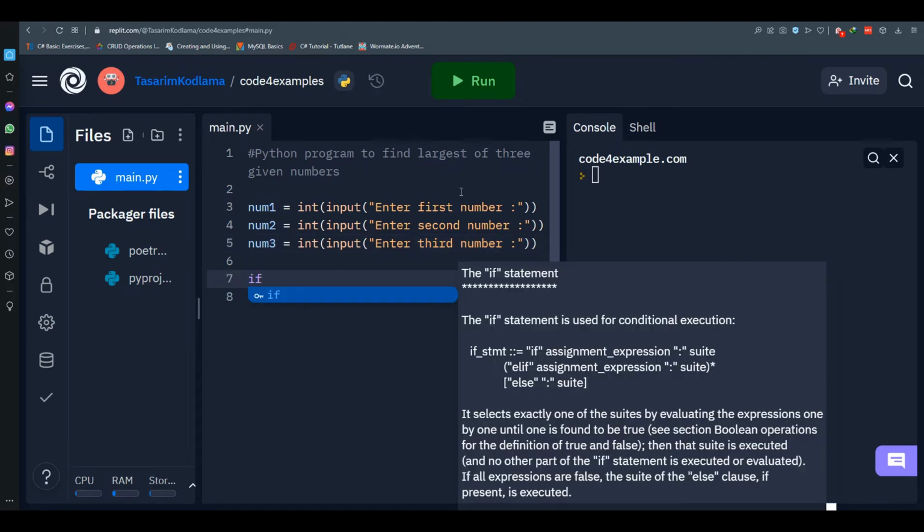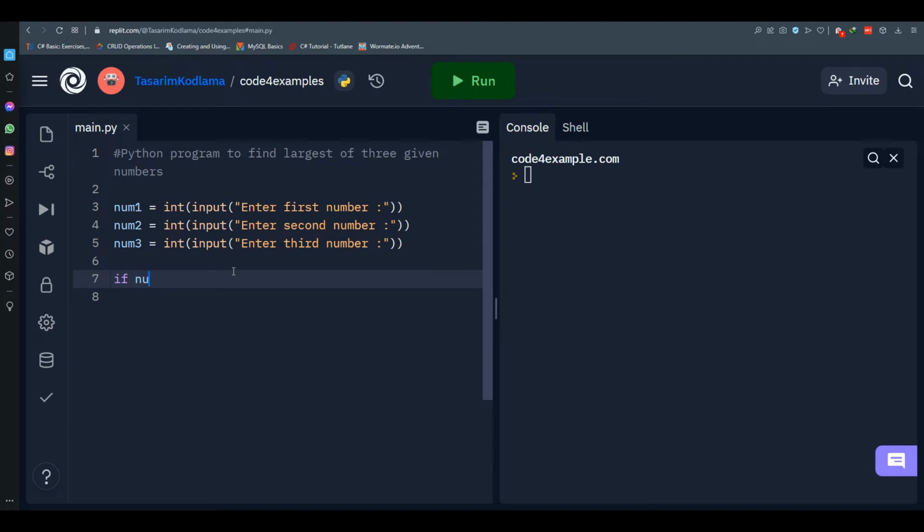Step 2. Check if number 1 is greater than number 2 and number 3. If it returns true, then print number 1 is the greatest number.